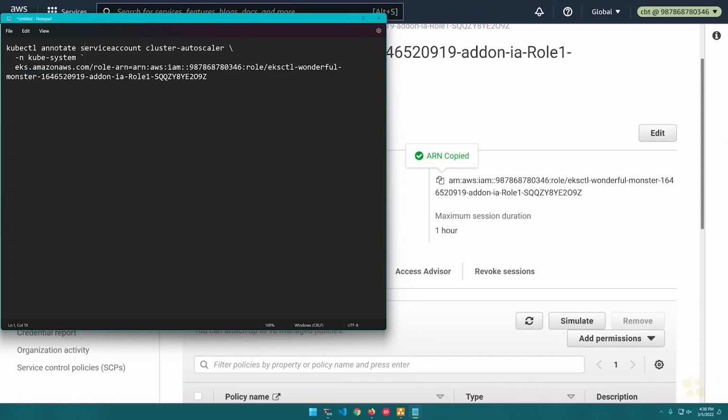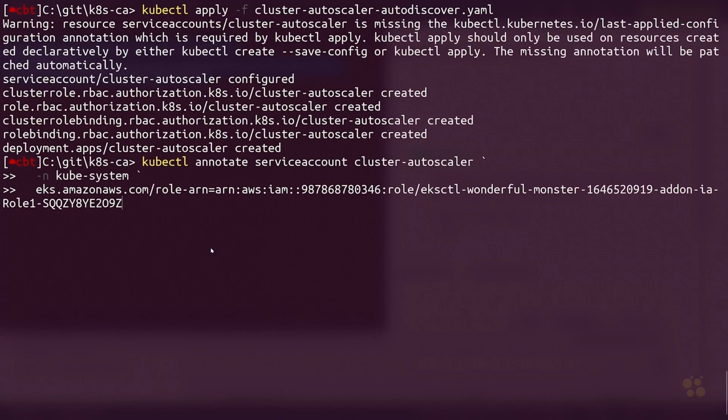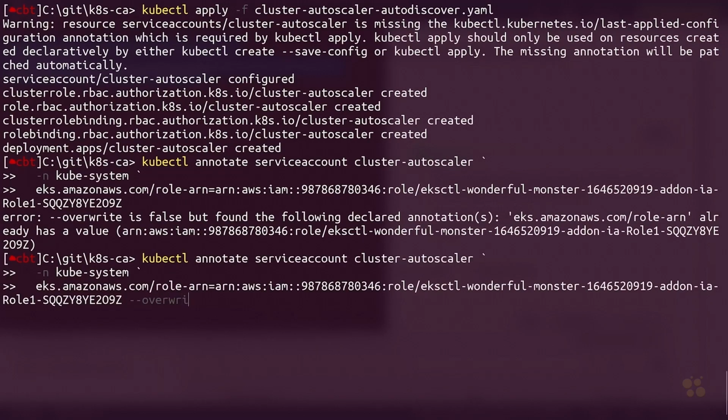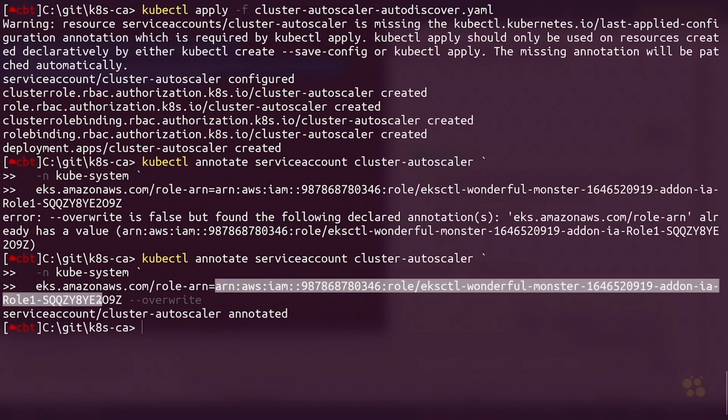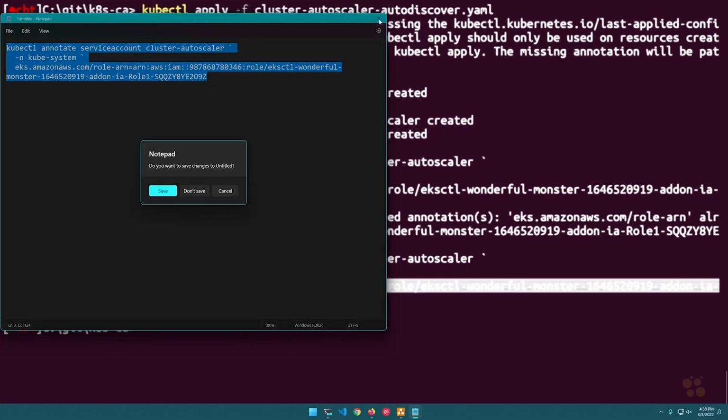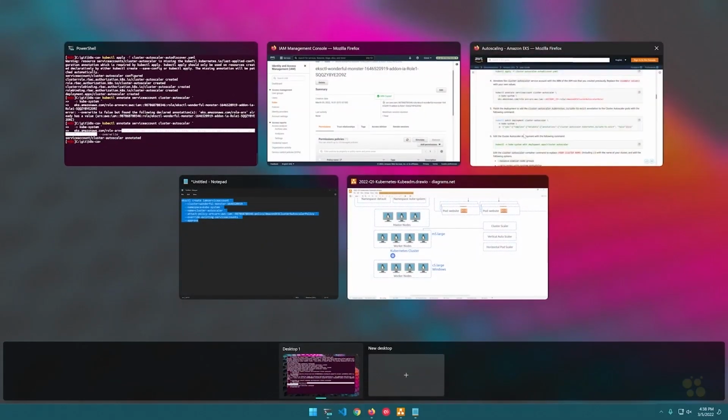And of course, because I'm in PowerShell here, I can't use these backslashes, so I'm just going to replace those with backticks. And then let's go ahead and run this command. That should create the annotation. And it looks like it already was set. And if you want to just confirm that it's overwritten, you can just tack on the overwrite parameter, and that should ensure that the annotation is there so that the cluster autoscaler knows which role it's going to be using in order to call the different AWS APIs for autoscaling groups. Cool, so now that we've got that completed here, let's go ahead and see what's next.